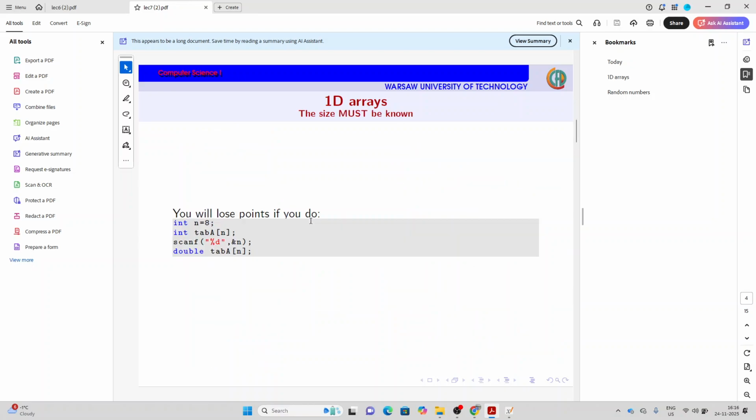Right? So this is not allowed, so you don't do this. When you create an array, just simply write how many elements you want to create. Don't do something like n is equal to 8 and then create an array, because this sometimes gives an error in the compiler.